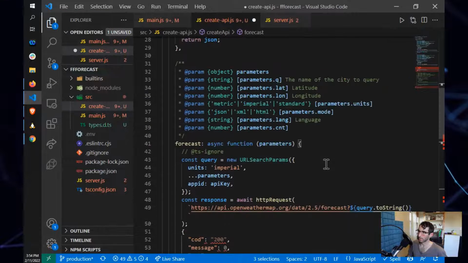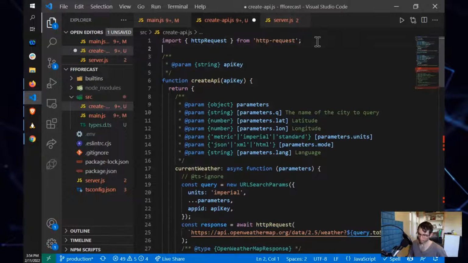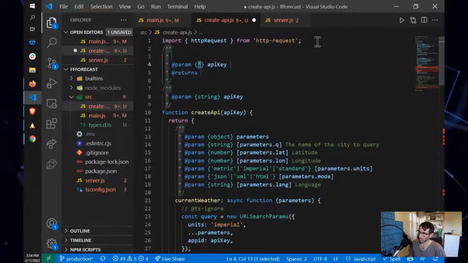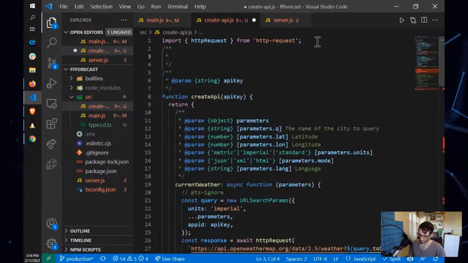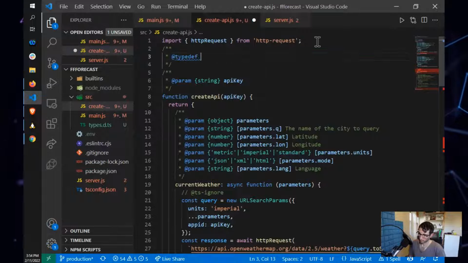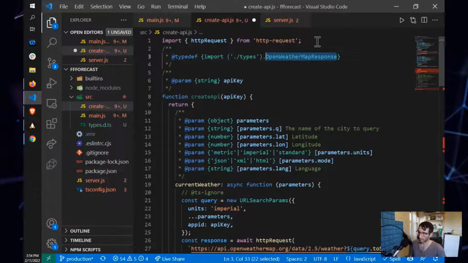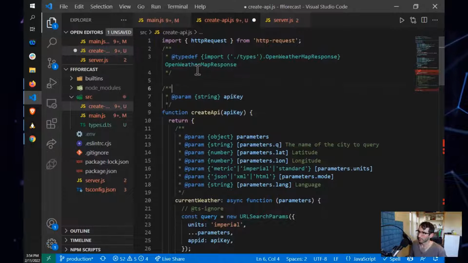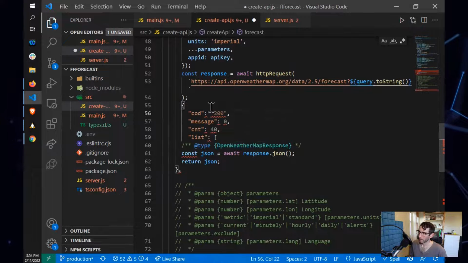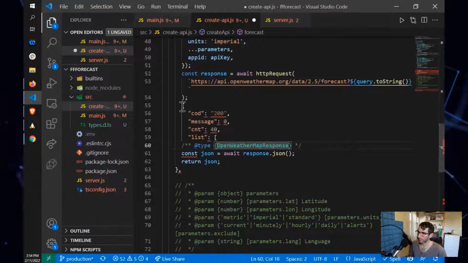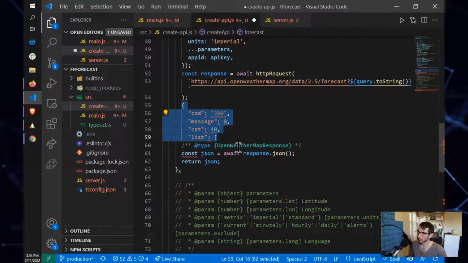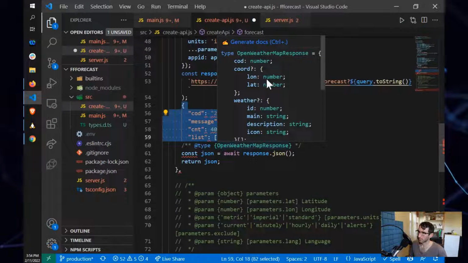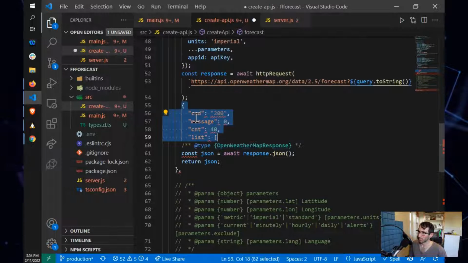We're actually going to bring this into the type definitions here. That's not what I want. Type def is this type. And there you go. Now it's a local type that we can reference multiple times. And this object is going to be slightly different. The code and the message is going to be the same.